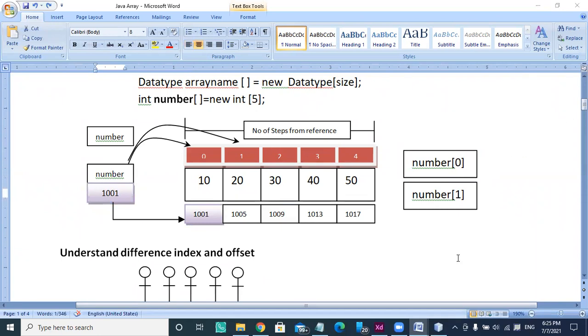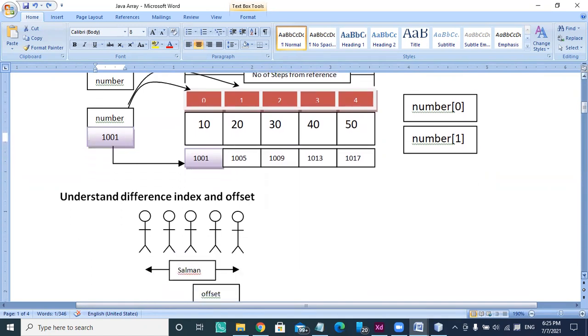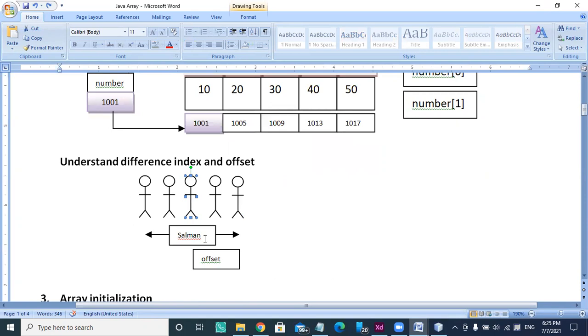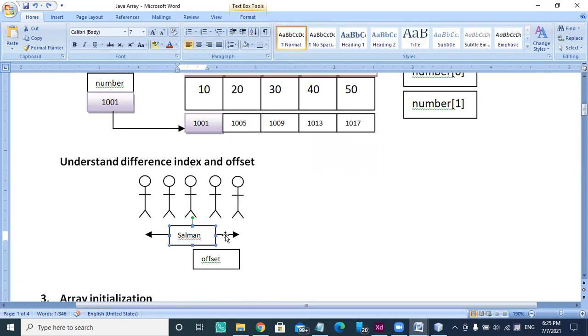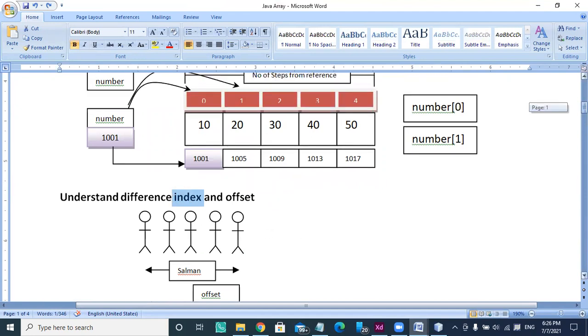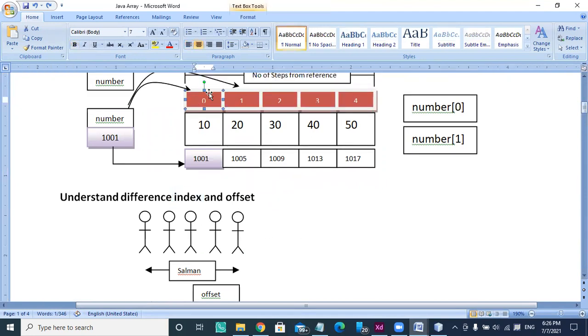For example, if I'm saying that this is a person, his reference is Salman, so I can say सलमान के लेफ्ट में और राइट में कुछ एलिमेंट्स मुझे एक्सेस करना. So people are actually setting an offset instead of indexing. So don't talk about indexing here. This is the offset here.